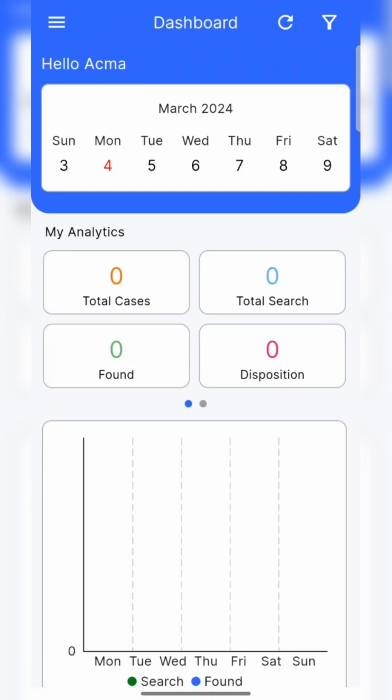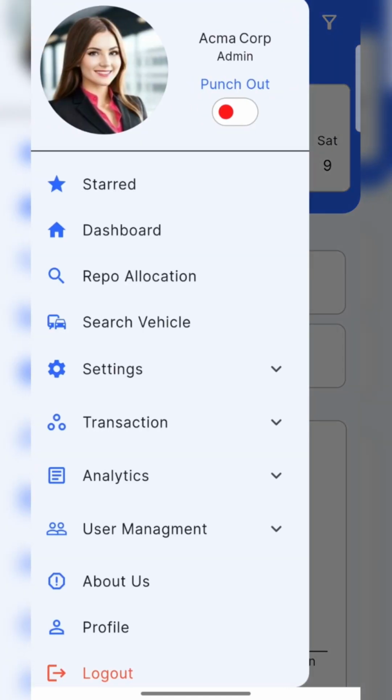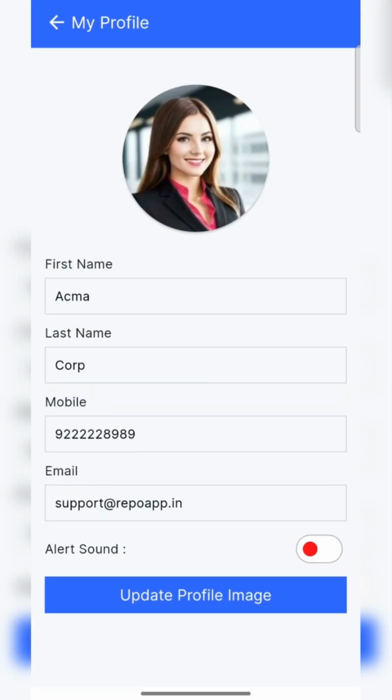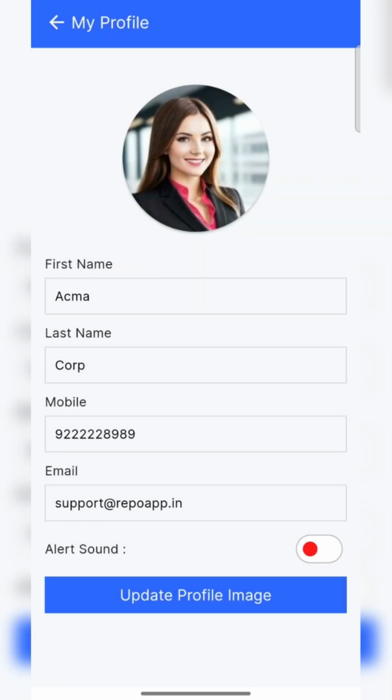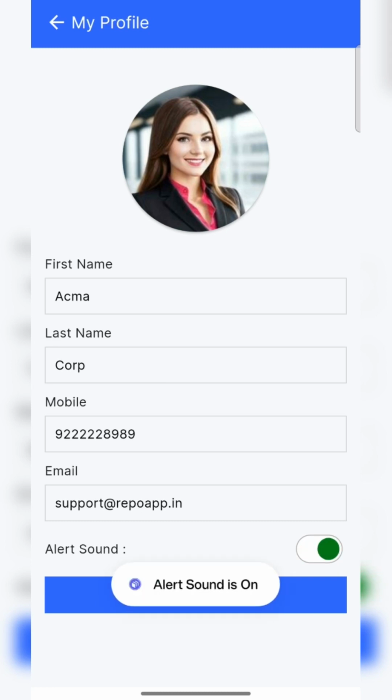To update your profile photo, follow these steps. 1. Click on the three dots menu icon. 2. Select Profile. 3. Next click on Update Profile Image. 4. From there, you can update your photo as desired. You can control the alert sound that notifies you when a vehicle is found by toggling it on or off. This option allows you to manage the sound settings at any time.